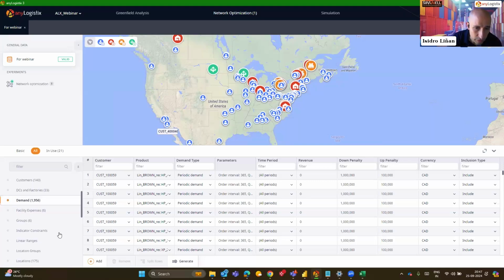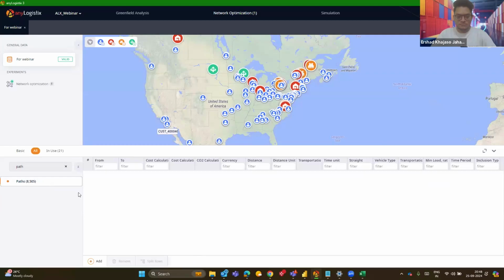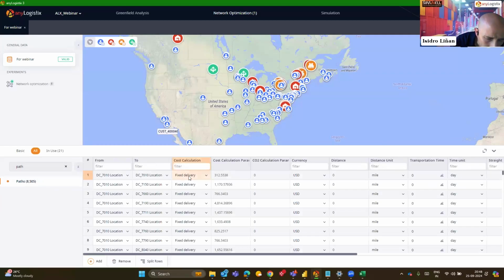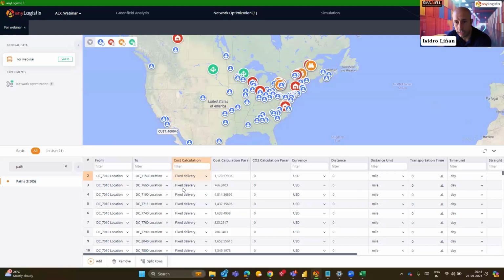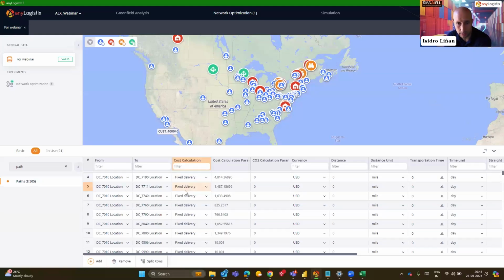Okay, and then if you can go to the path table, you can see that here we have, how many are they? 8,000 different paths. So it gives you the flexibility that you get with anyLogistix, modeling your transportation costs, which is a really important component in supply chain design, with multiple policies, as Ershad is showing here, and assigning different costs, because we know that in transportation the cost per lane is usually different. And you have all this flexibility here to model everything.